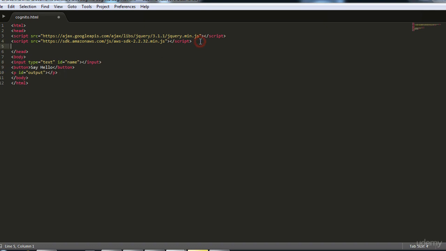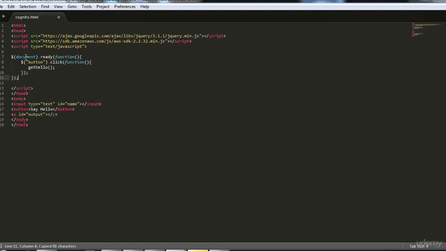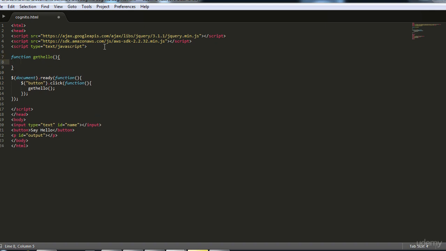So in the head section, we're going to write on button click event, which will call the function get hello. So I'm going to define the function get hello. Before that, we need to configure our identity pool.